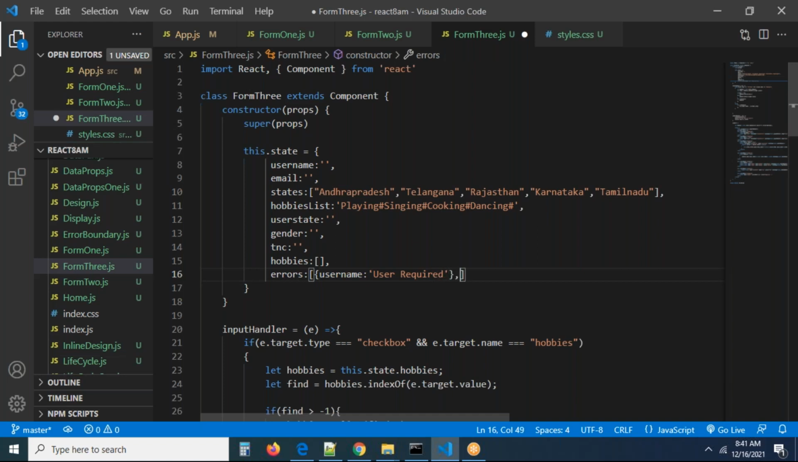So like this, the next one is going to be email. So email required, email should be valid. Like this, we have to update. Right now, you cannot take it like this. It is not valid. You have to check whether the text box is empty or not. If the text box is empty, update the state, username required, email required. If they are not empty, that field should not be available in the errors array. So that we have to do dynamically.